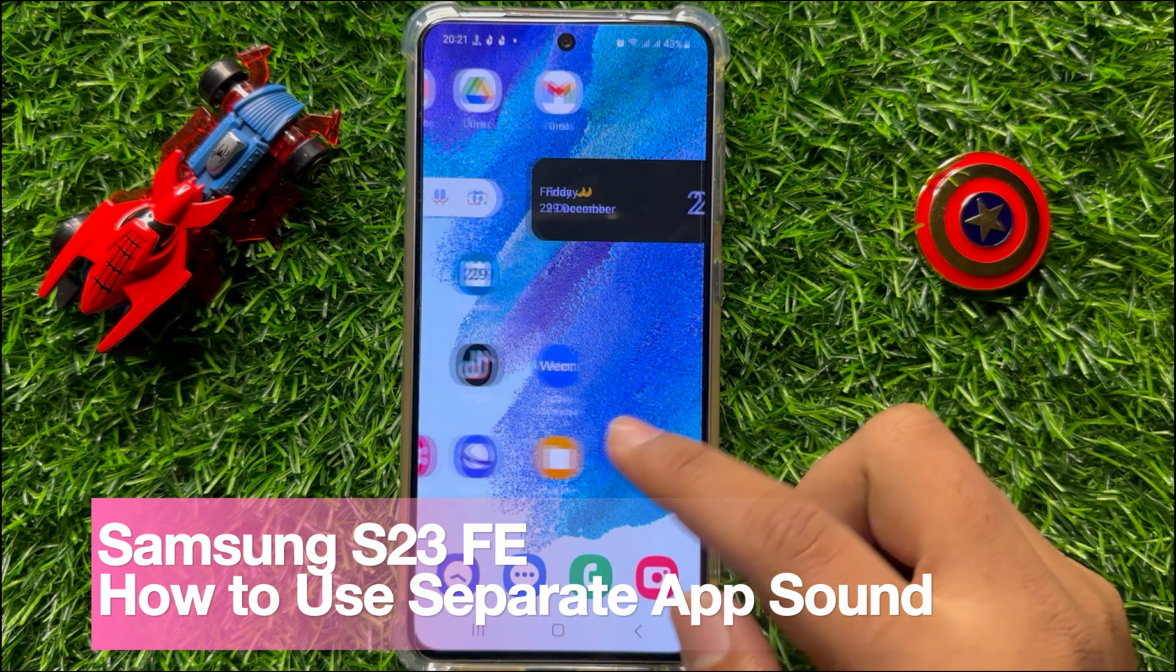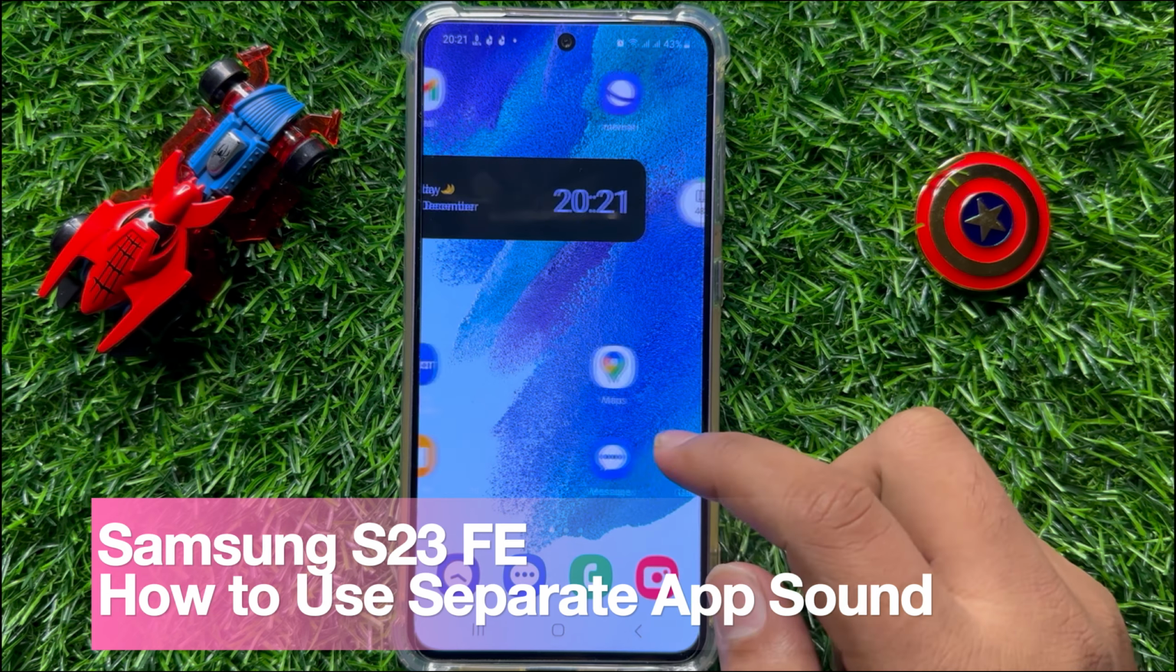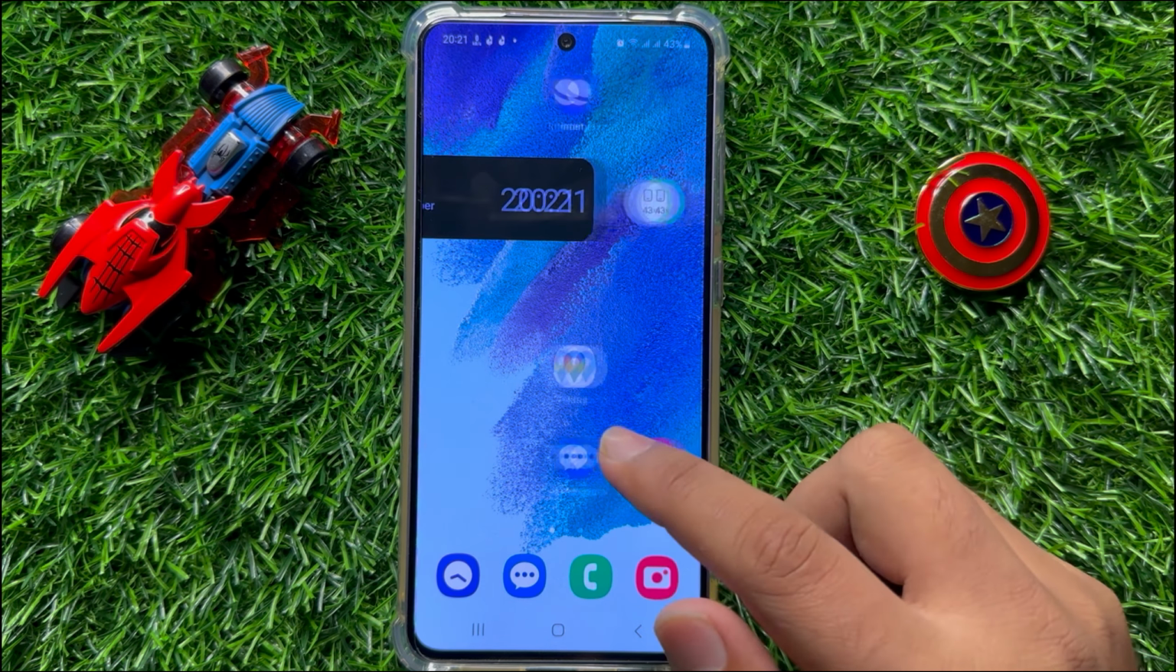Hello everyone, in this video I will show you how to use separate app sound on Samsung Galaxy S23 FE.